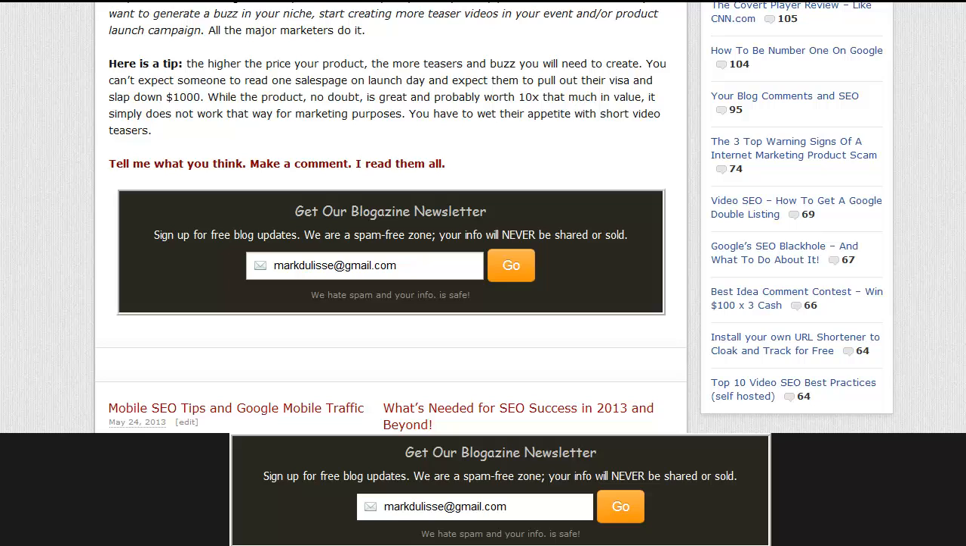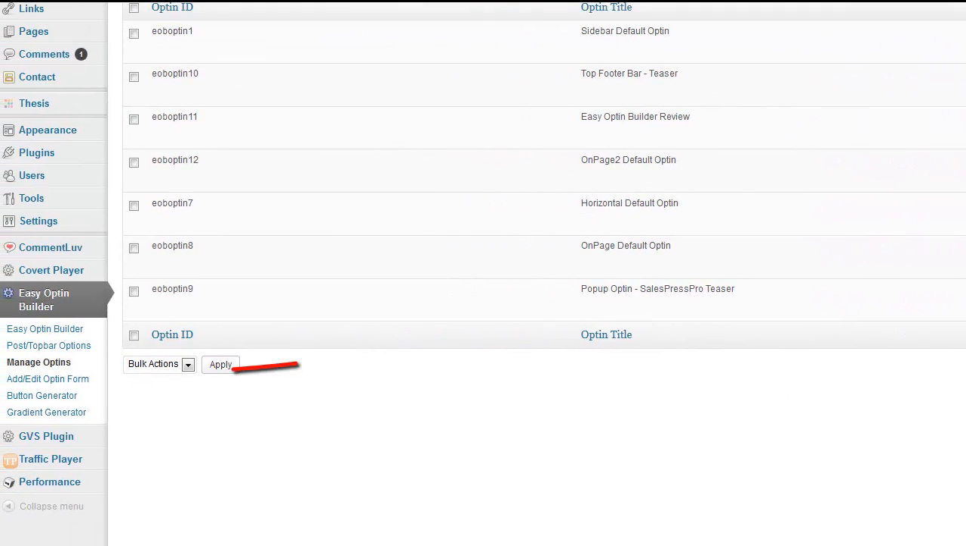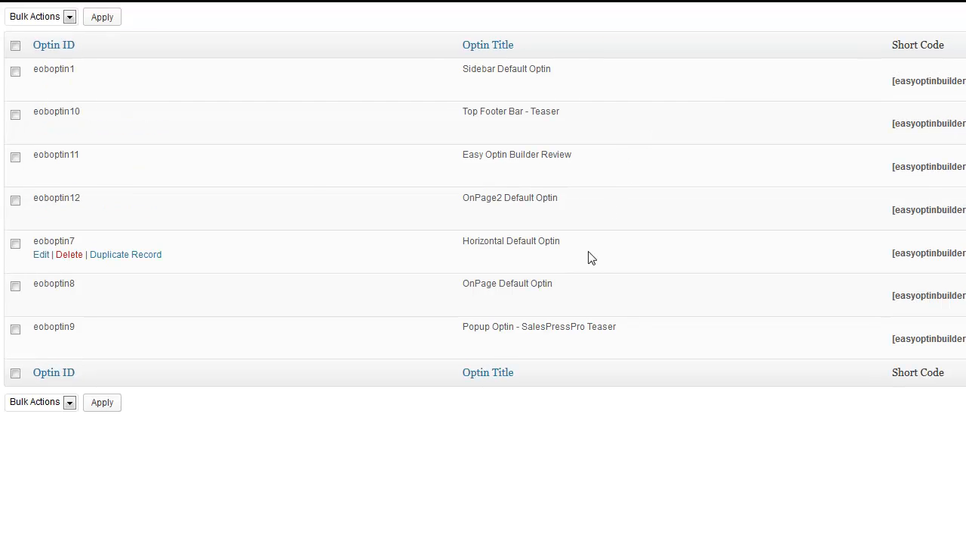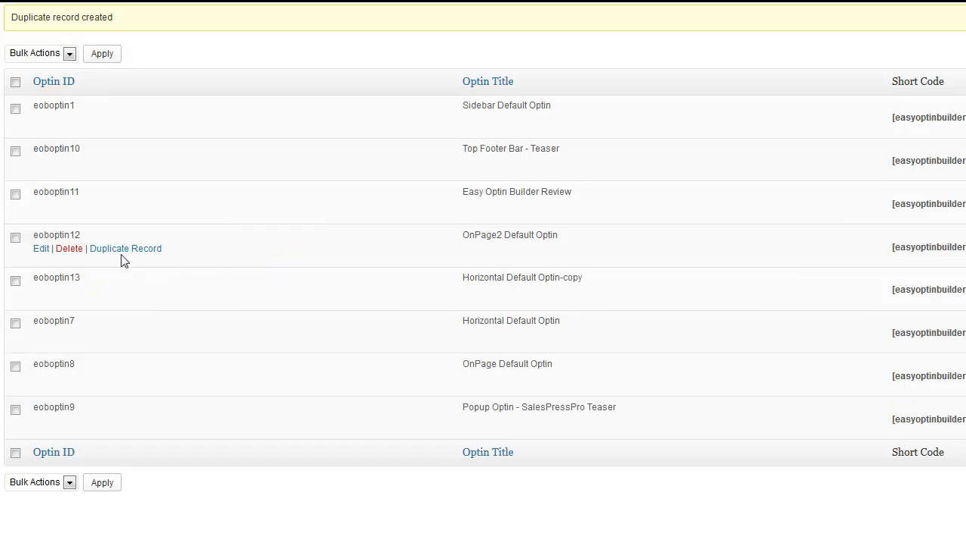Now I am really going to quickly custom tailor this. What I'm going to do, I'm going to blend in the background and this color here to make it the same, and I'm going to disable this. And you can duplicate this easily with Easy Optin Builder. If I go to this page right here, Manage Optins, this will bring up all of your optins that you've created. Now I can go to the horizontal, watch this, and it has a duplicate record. You click on Duplicate Record, and all the settings will be transferred over, and here's the duplicate right here. It says Horizontal Default Optin Copy. I will edit this.